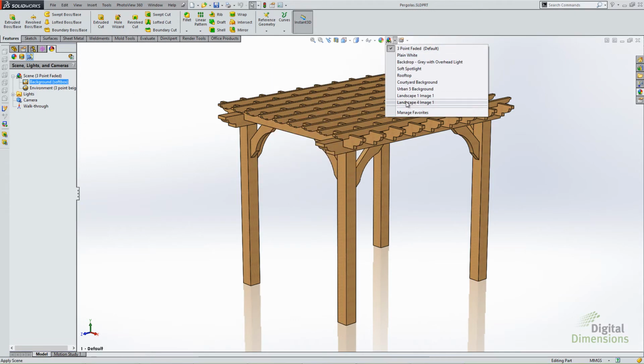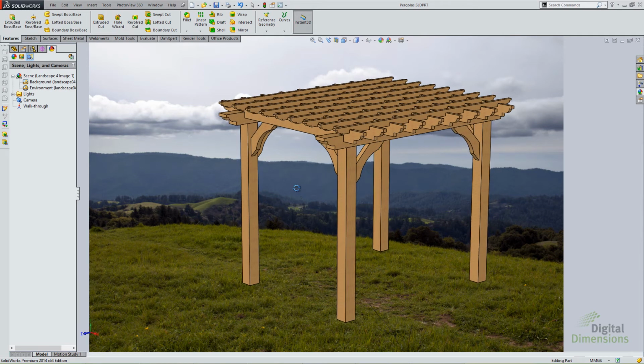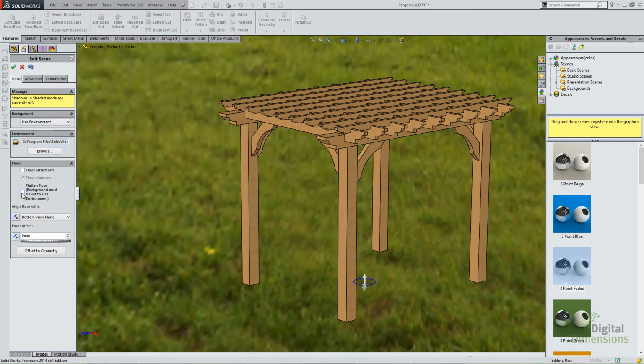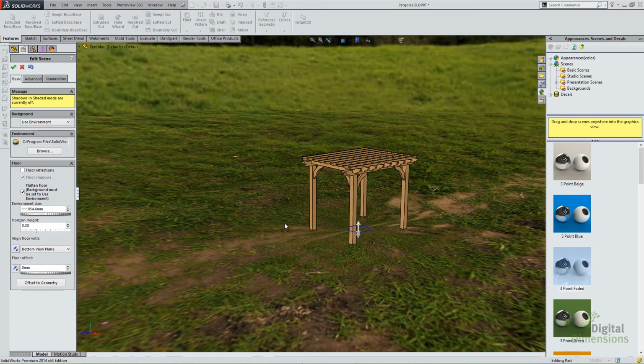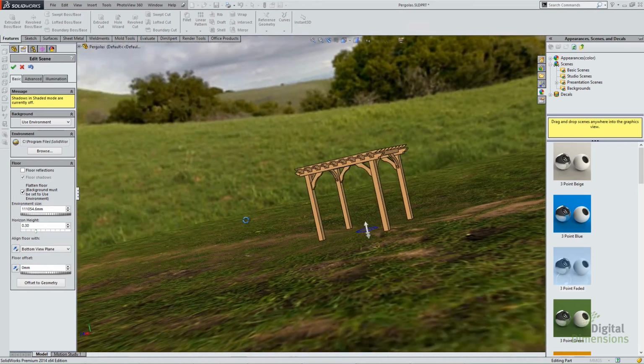When I edit a scene in the 2014 version, let's apply a background first. Let's apply a background of landscape. You see some of these landscaped images or backgrounds that we have options for in 2014. I'm going to go ahead and edit scene, and with the background type set to environment, use environment, you'll see an option to flatten floor. Okay? And what it does is it places your model on the floor of your image.